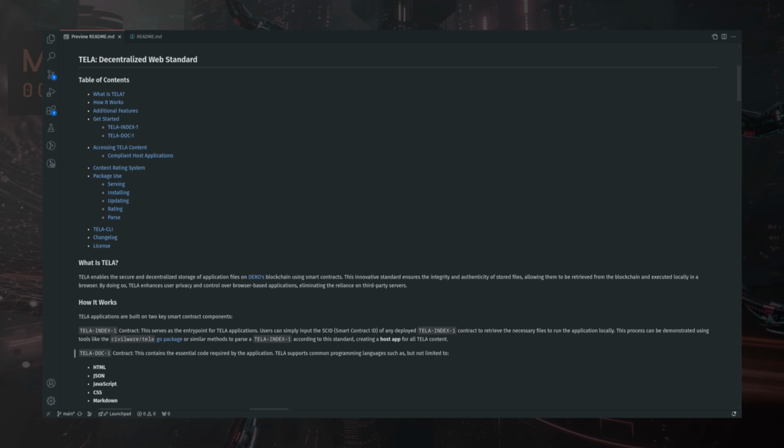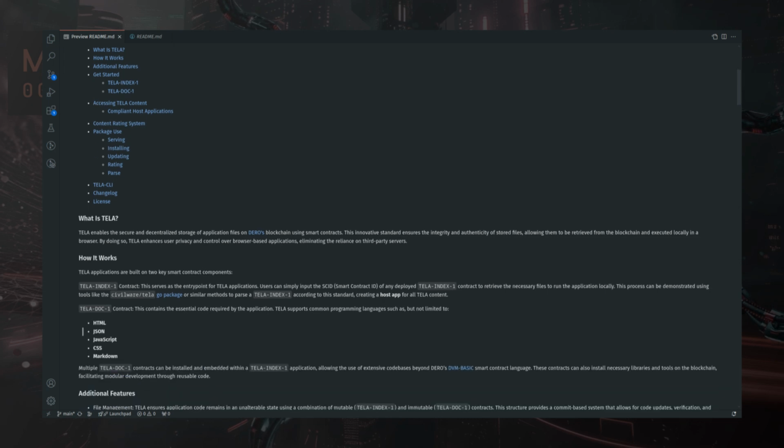As we had mentioned, a large focus of TELA is to work with existing web infrastructure. So TELA supports common languages such as HTML, JavaScript, CSS. TELA is not limited to those languages. It can essentially support any programming language.